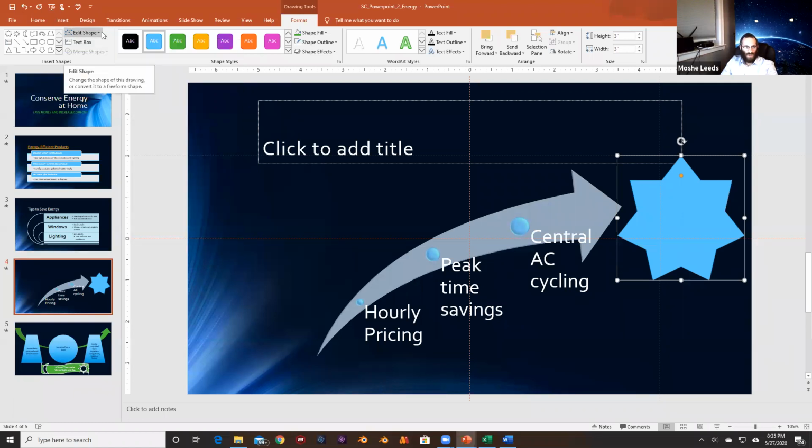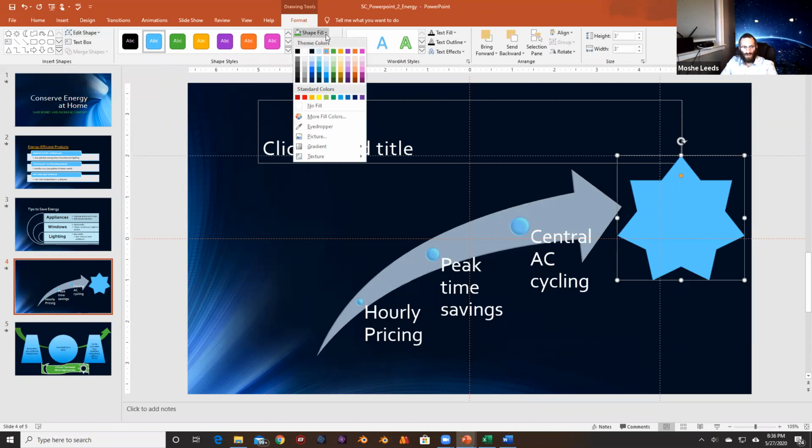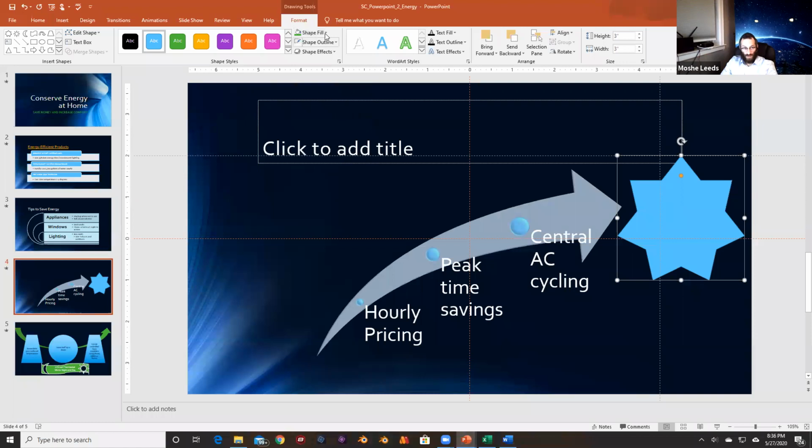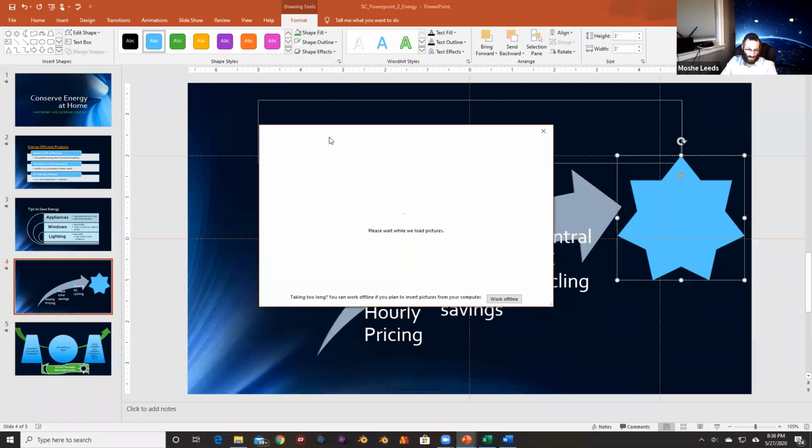Give me a second here. I apologize. Hold on, wait a second. There we go. You see? So it's in shape fill. That's what I didn't do right. I go to picture. Okay, so let me do that again.